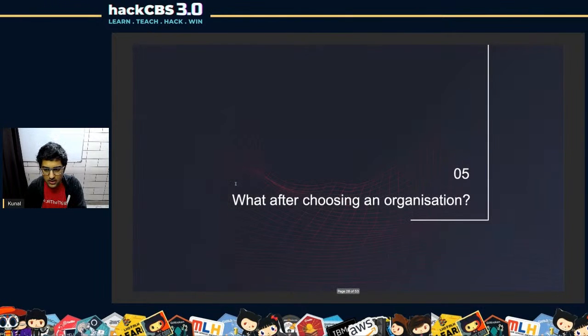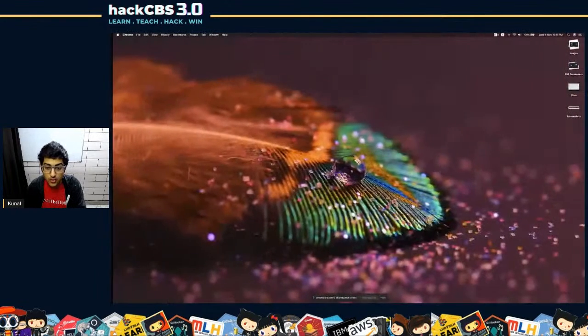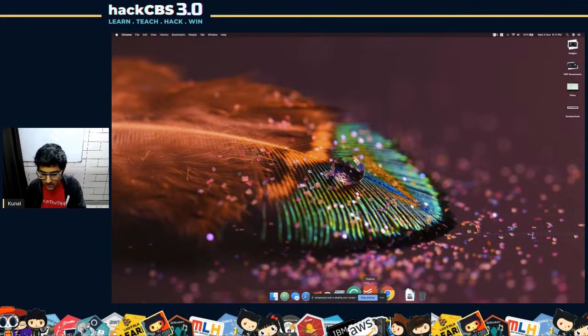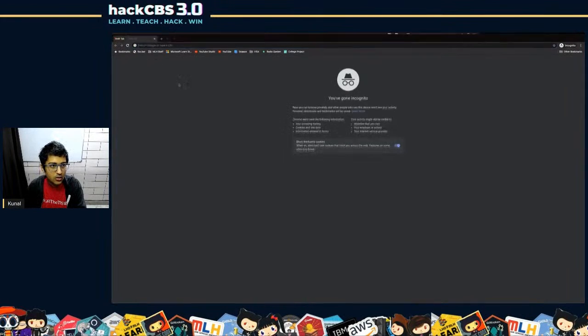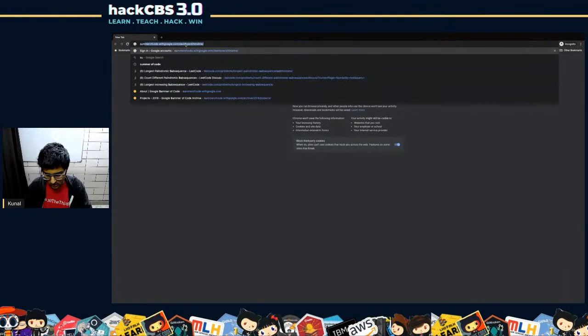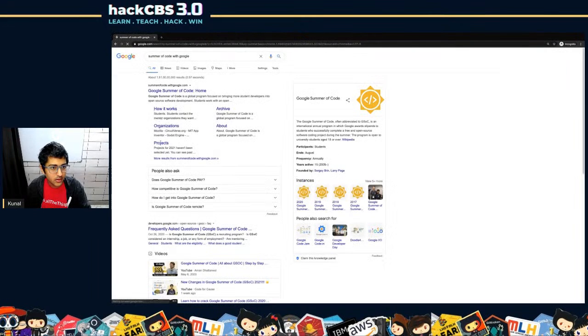What after choosing an organization? Let's first see how we can choose an organization. That is a good question. Go to this website, summerofcodewithgoogle.com. Over here, you can see archives.